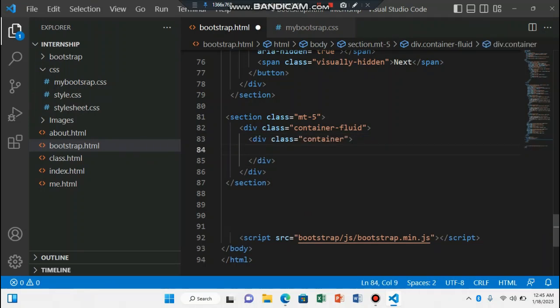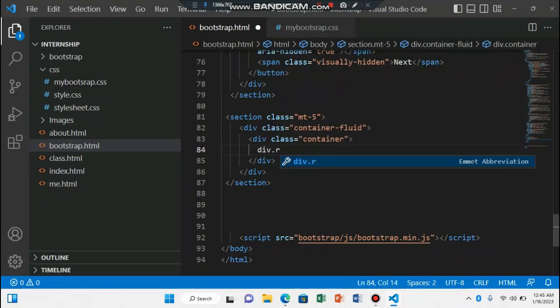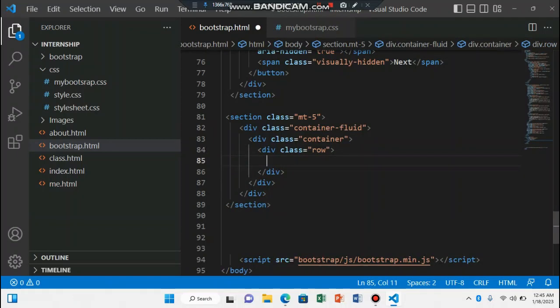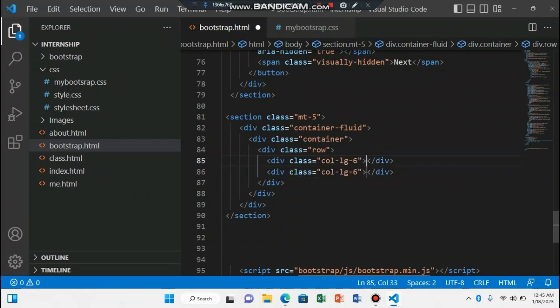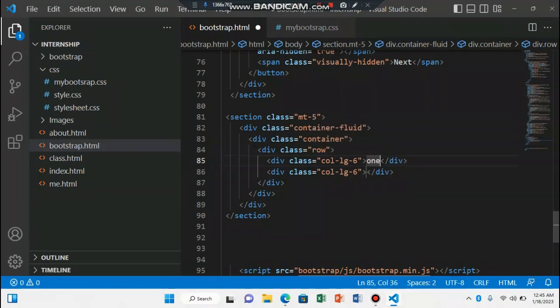So I need the row, so I'm going to do a div row. Then inside the row I need two divs, one on the left, one on the right. So I'm going to do div, then a class of col-lg-6, because I want them beside each other, six and six, so I need two of it, so I'll just do times 2. This gives me what I want. Let me just write 1, then 2, just to be sure this is working. Then if I save, come to my browser, refresh.